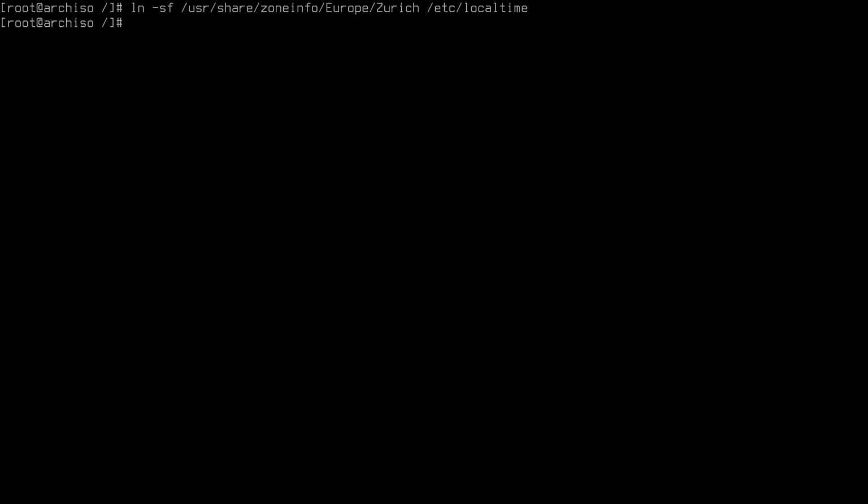So the time zone is now set, and we need to synchronize the hardware clock and the system clock. To do this, we can type in hwclock --systohc, system to hardware clock, and then hit enter. And this step is also done.